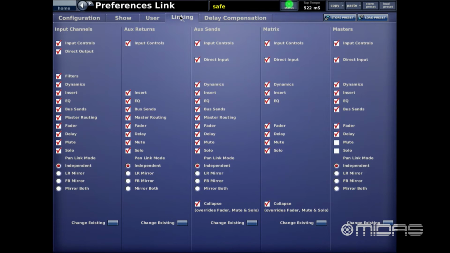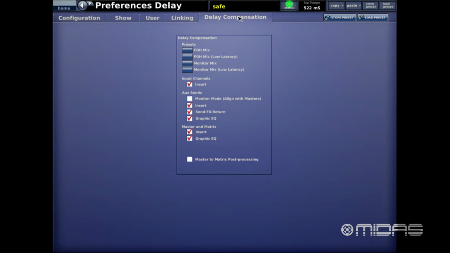Now down on the bottom there, the chains existing, okay? If you've already started working on the console and you're like, okay, for this band, I really want to make all of these link channels do this. And you've already done some things, and you want to move forward. If you go ahead and you make a change here, if you do change existing, it's gonna then apply it now to all of those link channels that you've already made based under the tab that you selected. So input channels that were already made will be changed. If you did it to aux returns, and so on and so forth. Okay, now the last tab is the delay compensation.